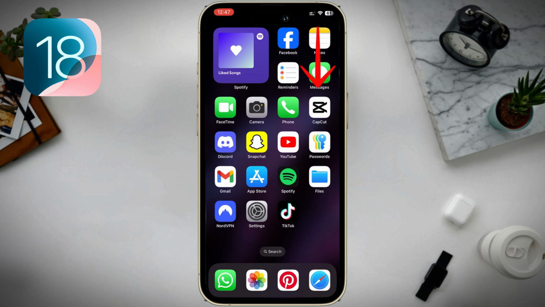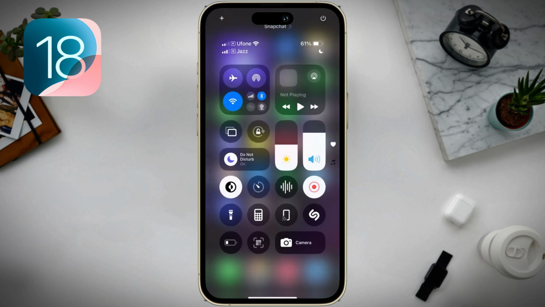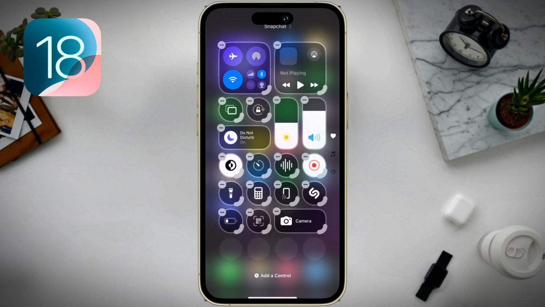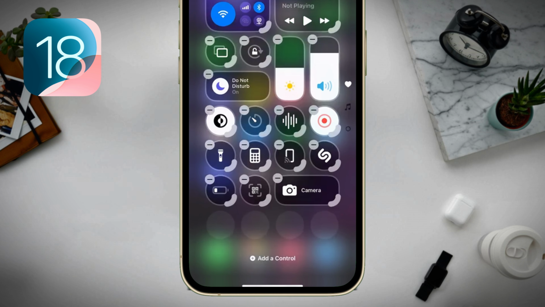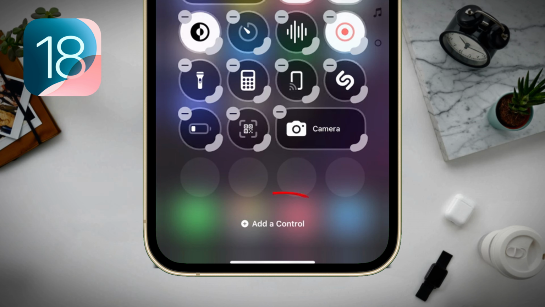First, swipe down from the top right corner to open the control center. Long press on any space in the control center until it enters editing mode. Here, we can add or remove controls. Tap the option at the bottom that says Add Control.